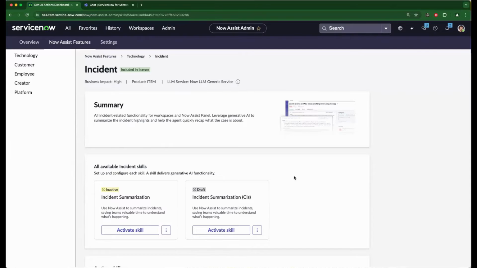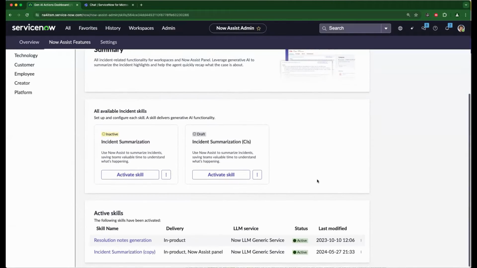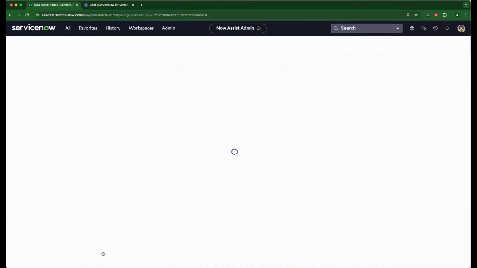And what we see here, we have incident summarization. Two are inactive: one is inactive, has been used, but is inactivated. The other is still in draft. But let me show you what it looks like when we go to this active skill about incident summarization.